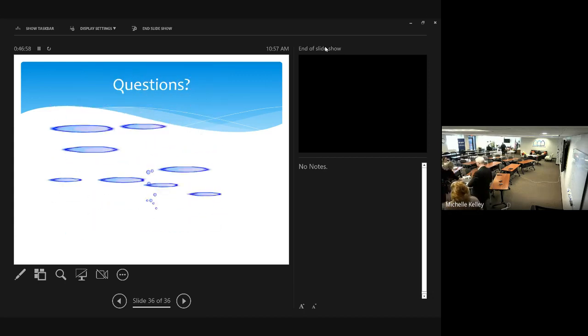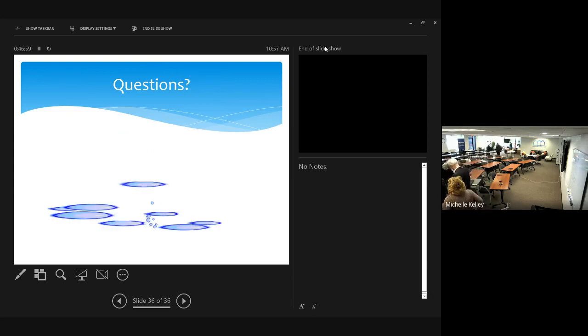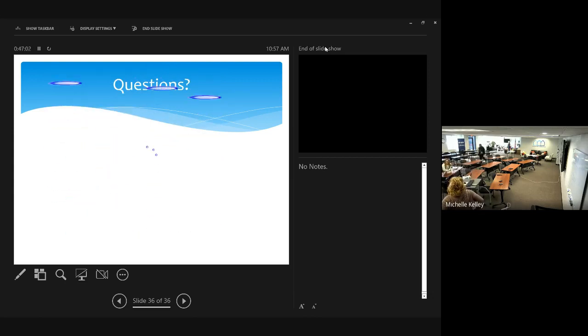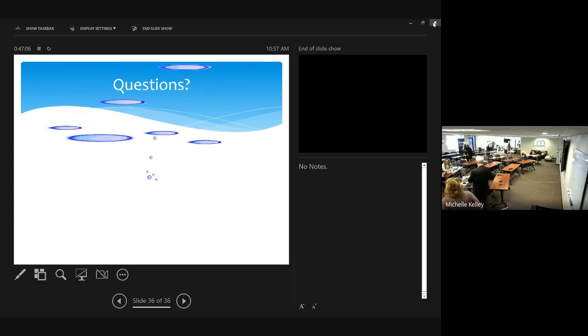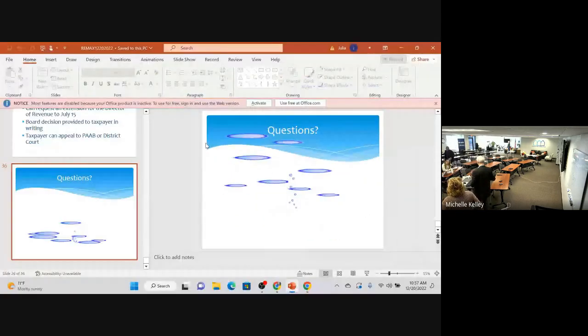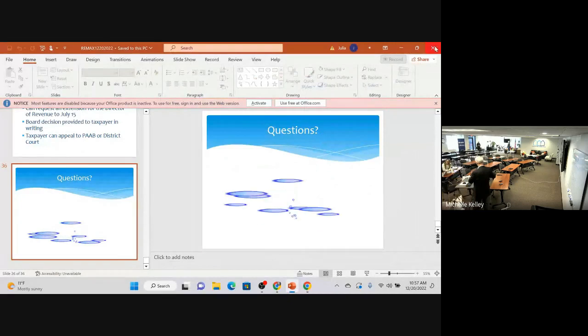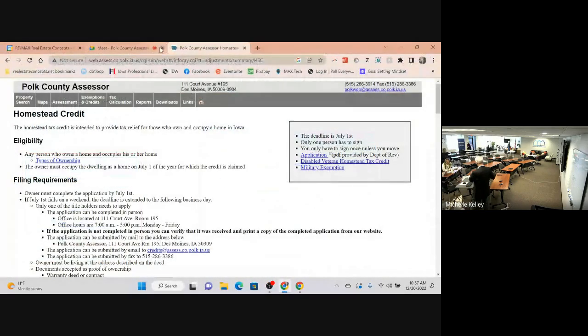Just for clarification, that rollback of 3%, is that going to end up lowering taxes? Explain that to me one more time. Overall taxes are going up about 22%. I don't know, 22% overall.